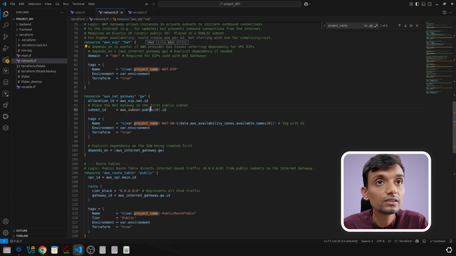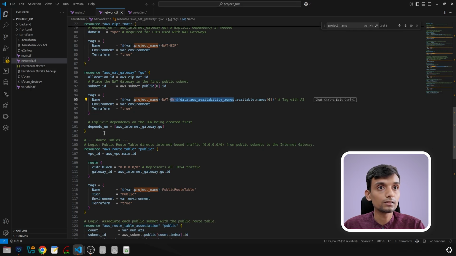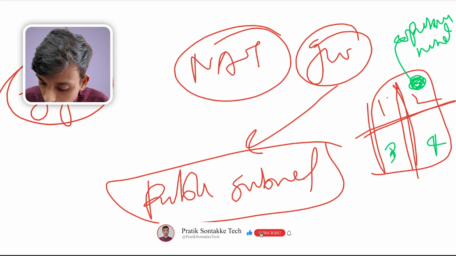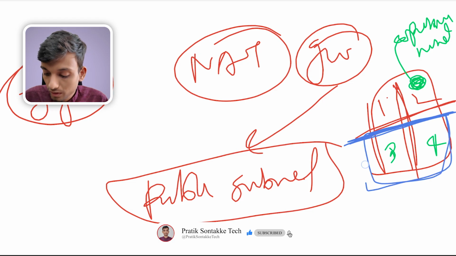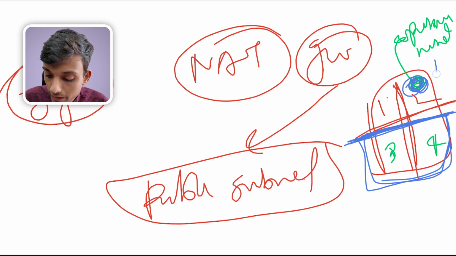You can see public 0. That means what is public? AWS public 0, the first subnet from public 1A, right? Its ID, and it depends on the AWS internet gateway. It depends on the internet gateway. NAT is providing internet inside our private network. So for getting access, if you want to give NAT access to the internet, you must create a NAT in your public subnet, and the public subnet must have an internet gateway.